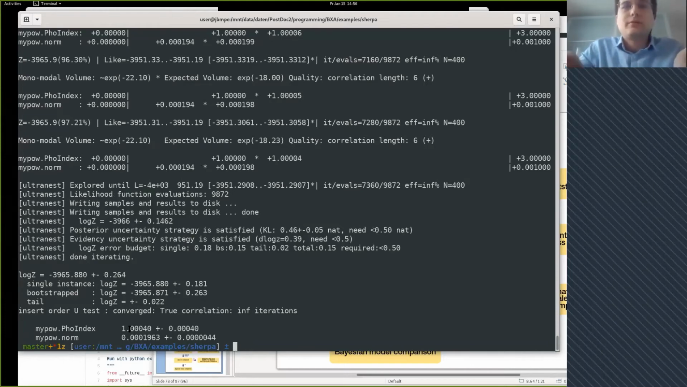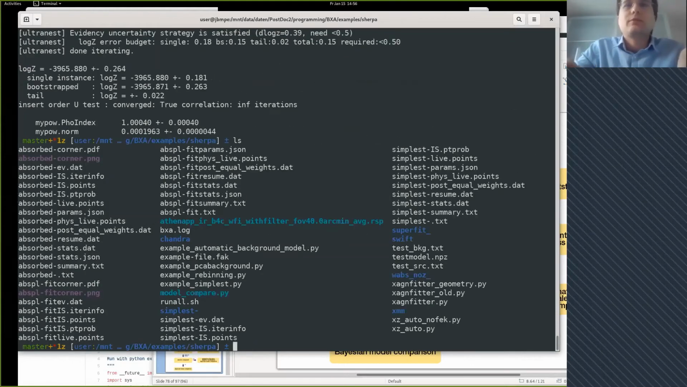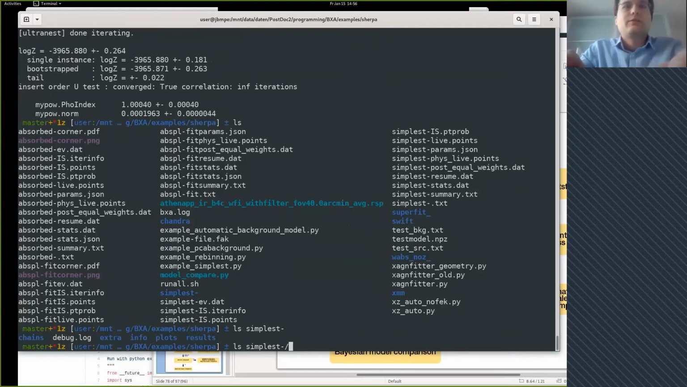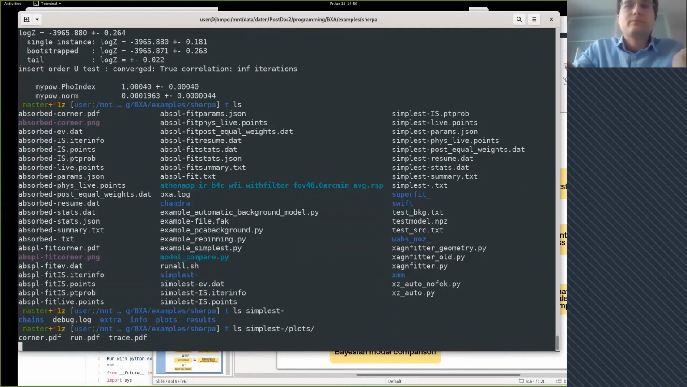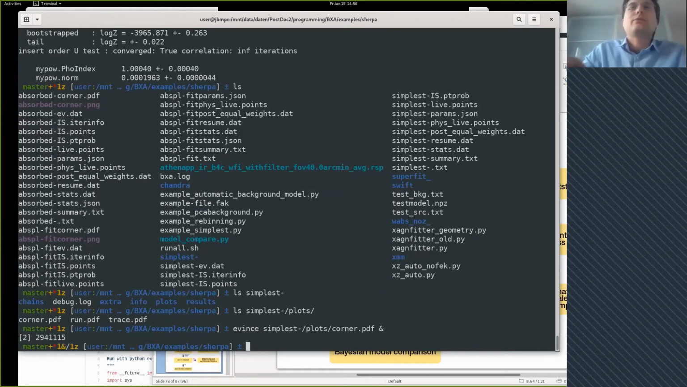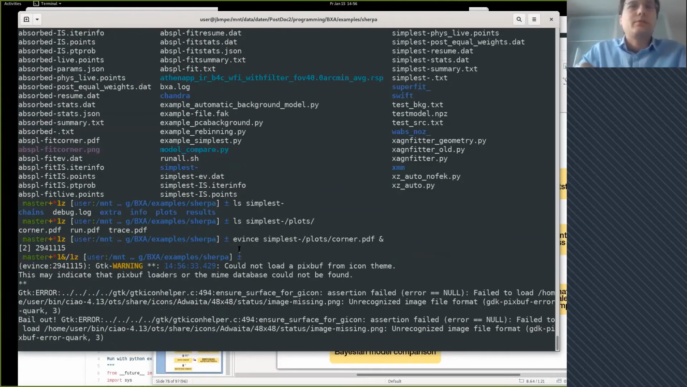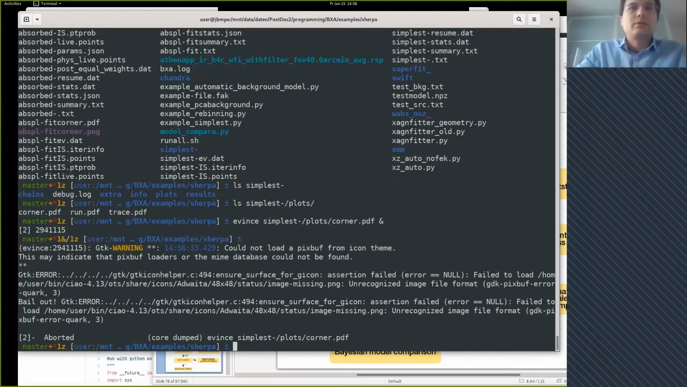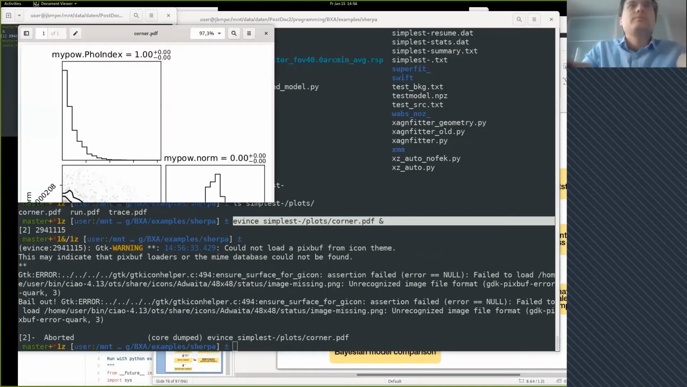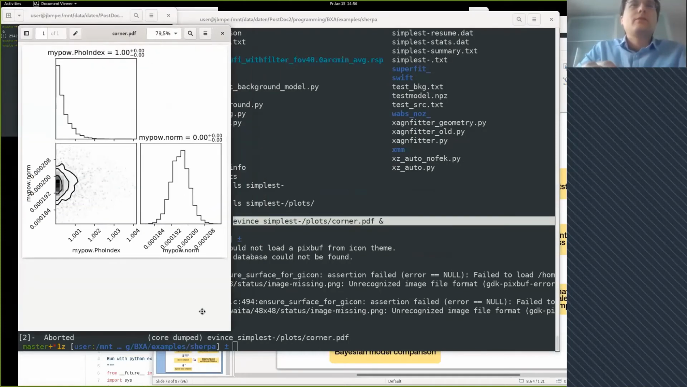What I wanted you to try out or look at is in this folder. It produces a bunch of plots, and one of them is a corner plot, also called a pairs plot or diagonal plot. Okay, so it looks like this.